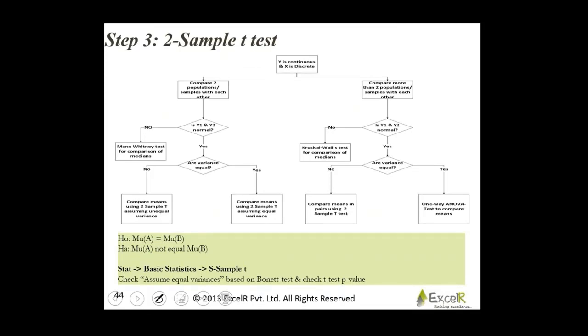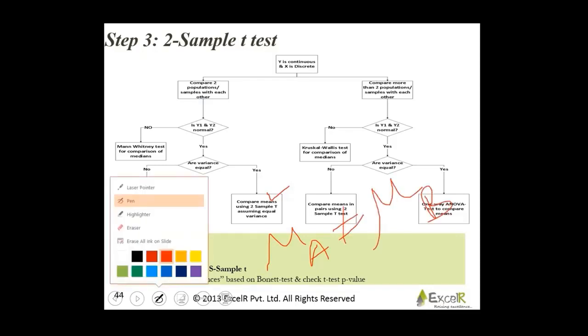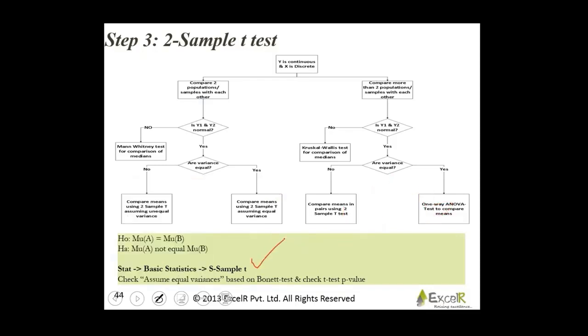So first step, you need to write down the null and alternate hypothesis. You're comparing means using a two sample t-test. So you're saying mu of process A is equal to mu of process B. The alternate hypothesis says both are not equal. Mu of A is not equal to mu of B. This is the Minitab navigation which you can perform.